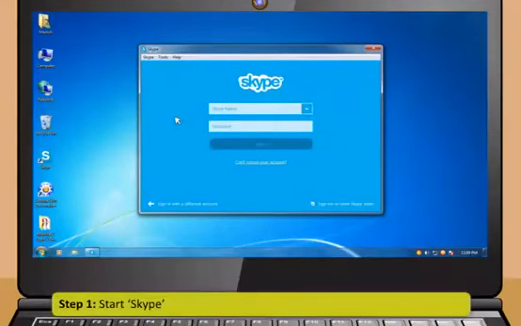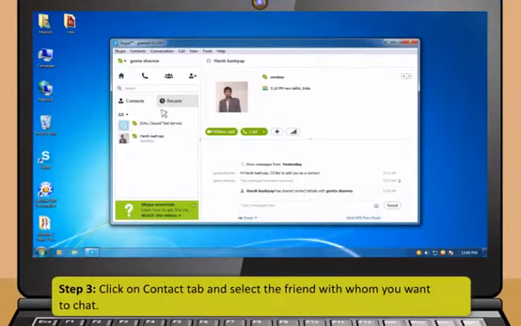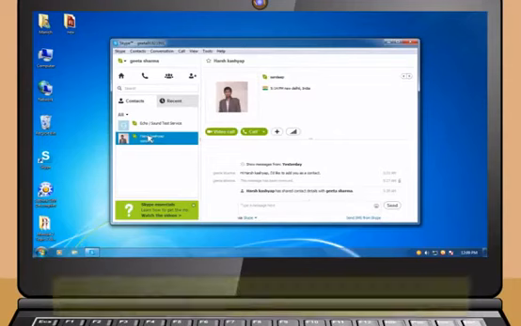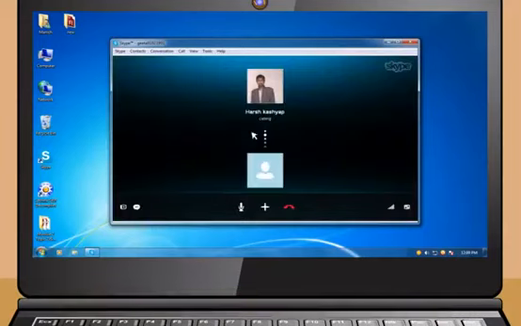Definitely. Step 1. Start Skype. Step 2. Enter your Skype name and password and then click on Sign In. Step 3. Click on Contact tab and select the friend with whom you want to chat. Step 4. Click on Call or Video Call button to start the conversation.